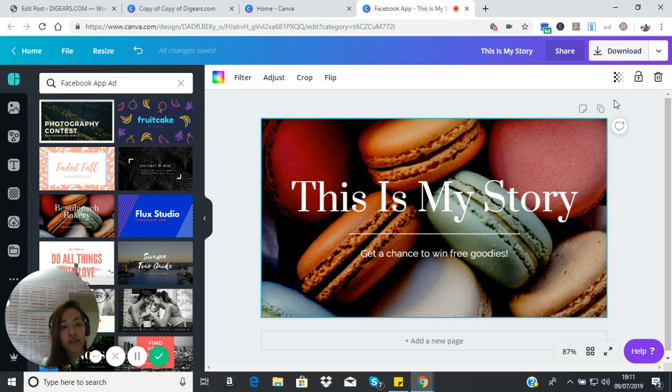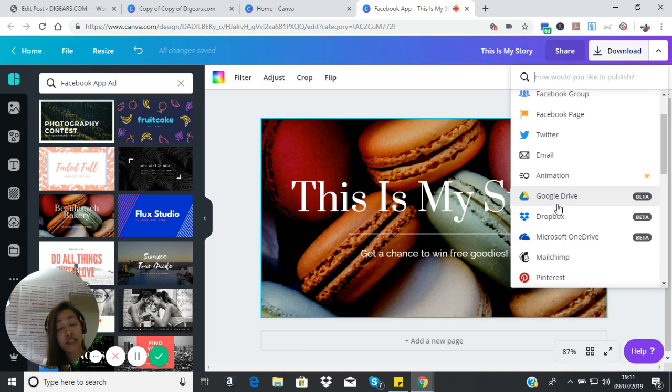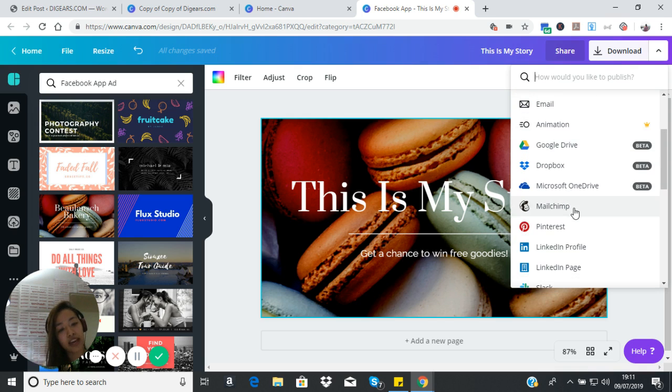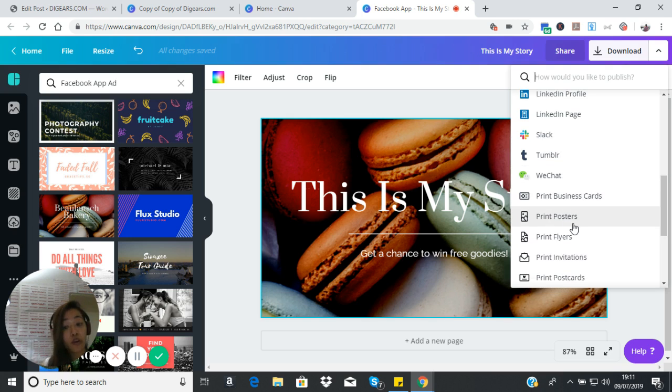And if you're done, you can click on the upper right button. You can publish this straight to your Facebook group or to your Facebook page, to Twitter, or you want to save it to your Google Drive first, and you can share it to other members of maybe your group, or you can publish it to Pinterest, to your LinkedIn profile, Slack, Tumblr, WeChat, or if you wanted to save it and have it printed as a business card, you can do that.